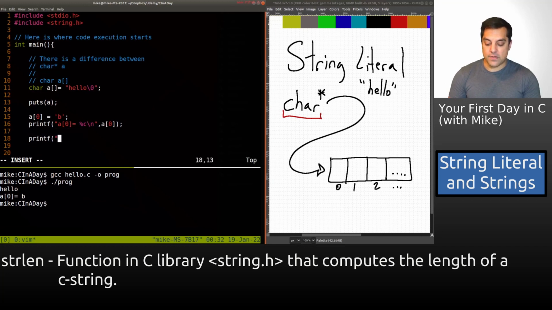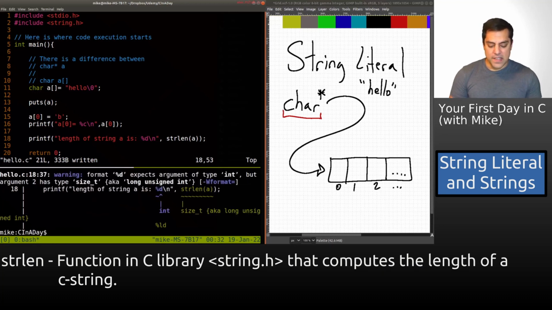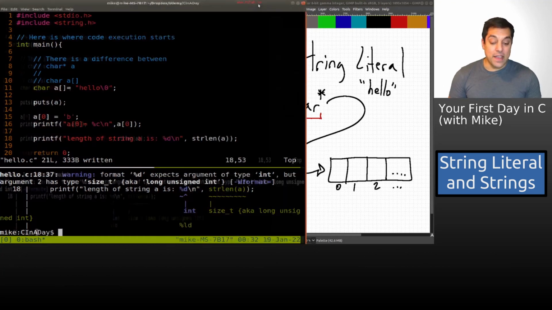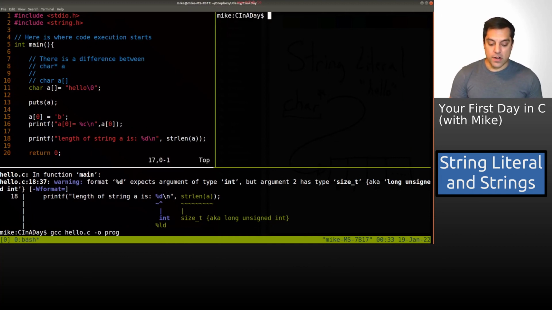And let's just print off the length of our string here. Print off length of string a is, and we'll put %d here. And call the strlen function on our string a. Let's go ahead and see what we have here. Now we're getting a warning here. So let's look a little bit closely at that function here. The warning is fine. It'll probably still run, but we want to take care of warnings in our C code.